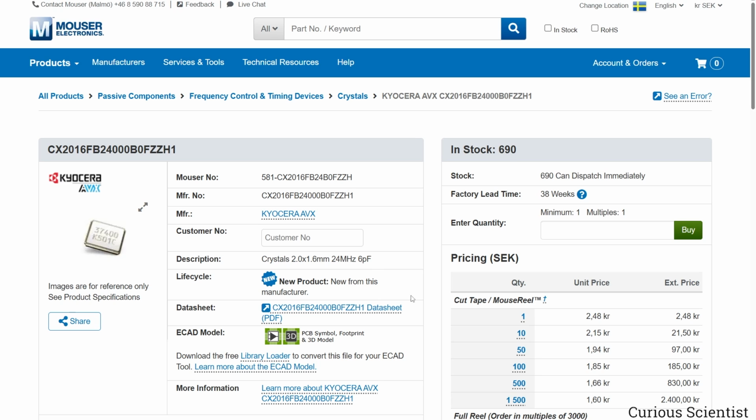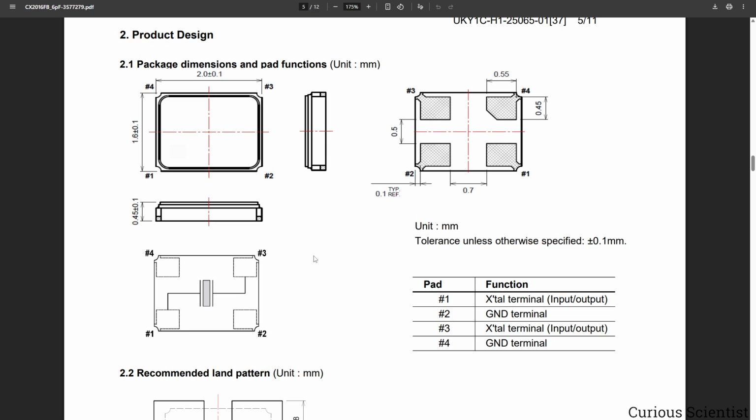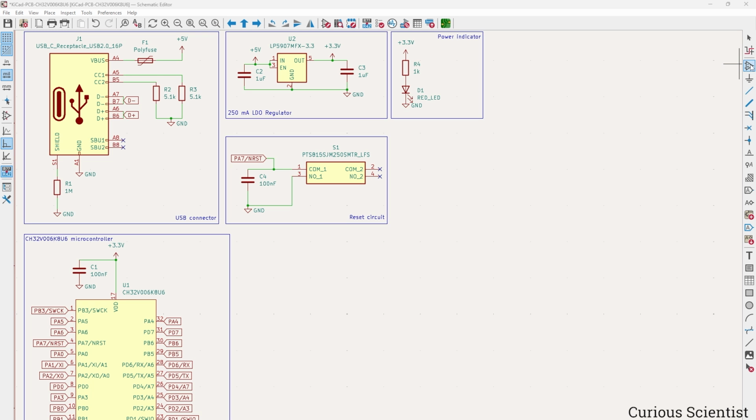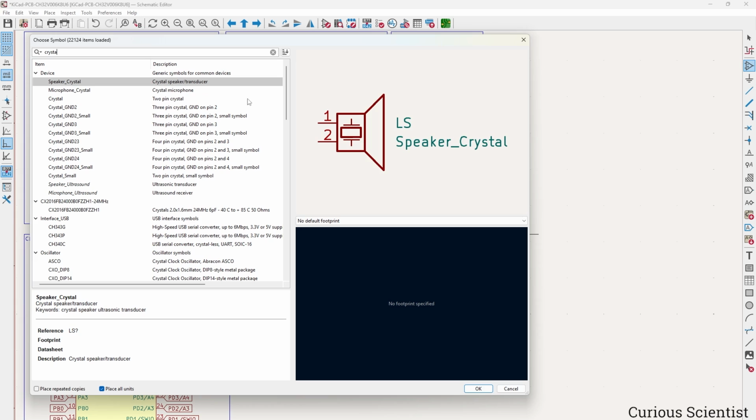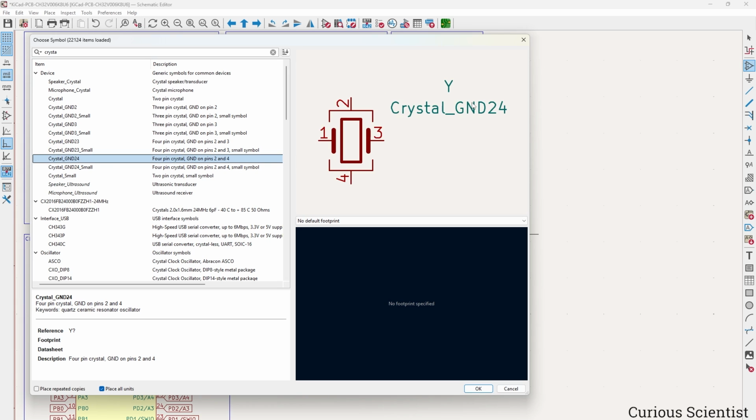So let's open its datasheet, and here the only important part is that the crystal pins are 1 and 3, and 4 and 2 are ground pins, and that is stated in this table here. So we have to select that in the editor. How we do that is that we place another symbol, we search for crystal, and then we select this, which is Crystal_GND24, where 2 and 4 stand for the pins which are connected to ground.